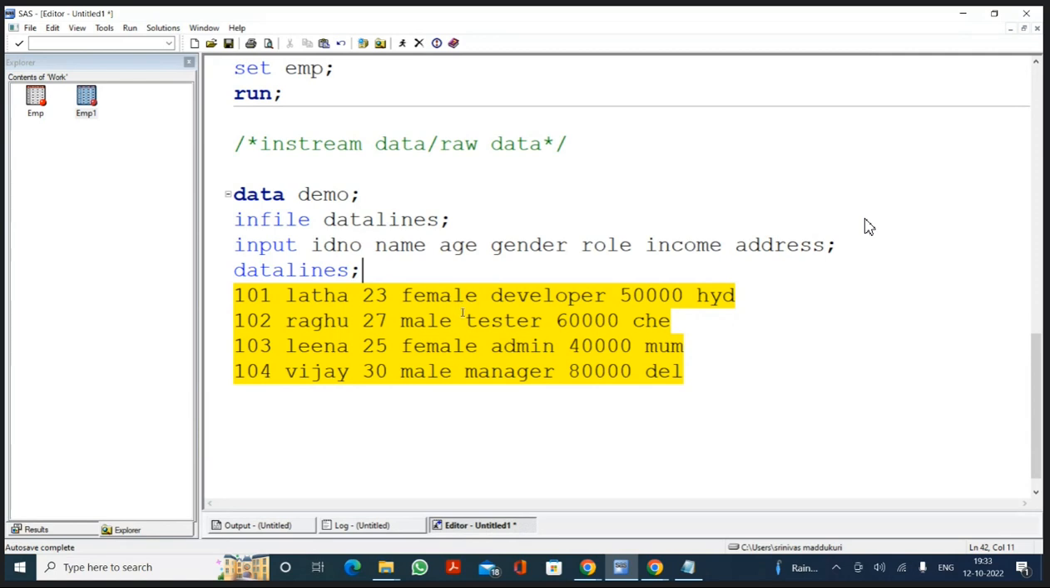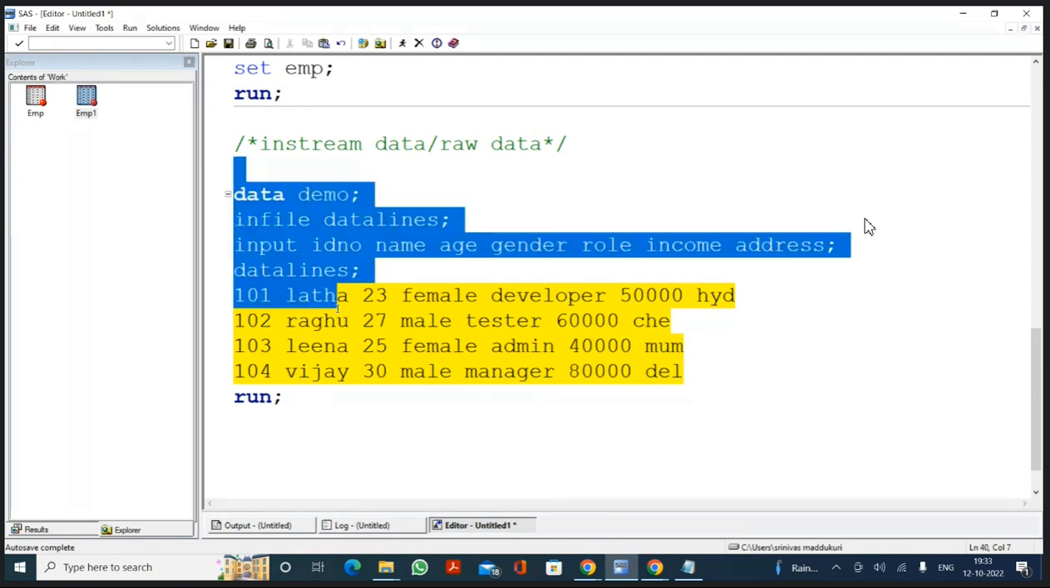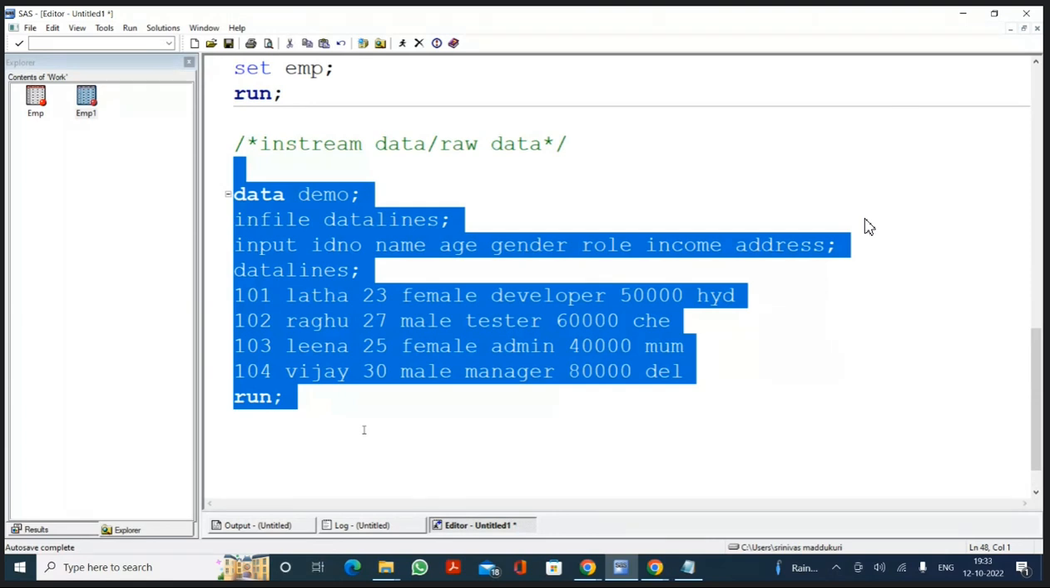Now, after completing all the data, we should write the last statement of our program. What is the last statement of the program? Run. Very good, but with a semicolon. Categorical, you have not entered dollar for category. Yes, I will come there. Now tell me, if I execute the program, if I select the program, how to execute the program? By clicking on the submit button.